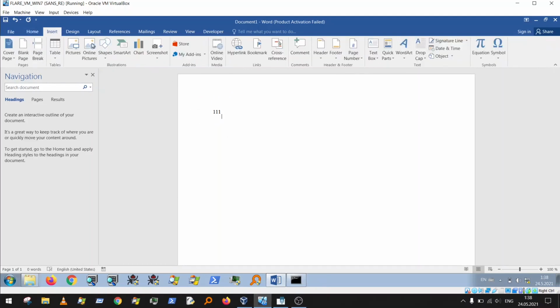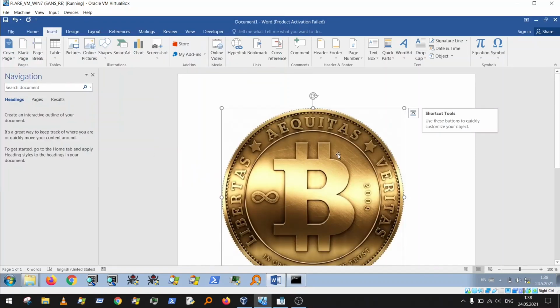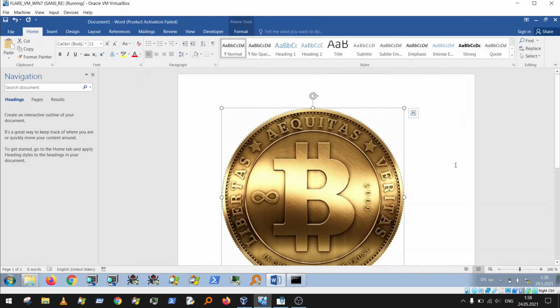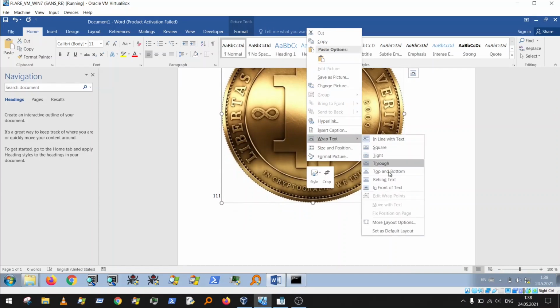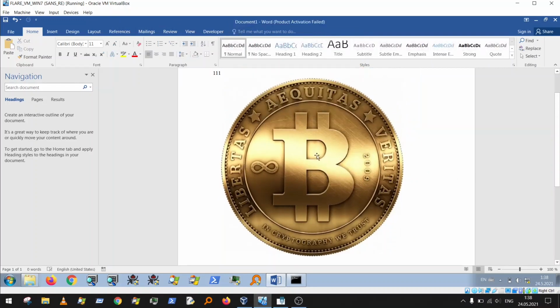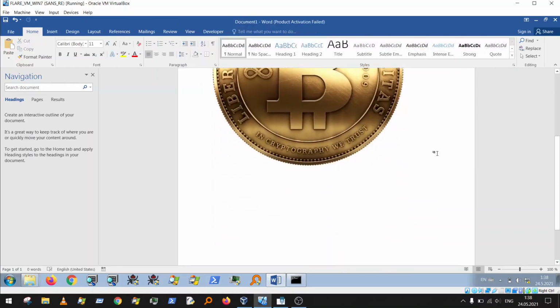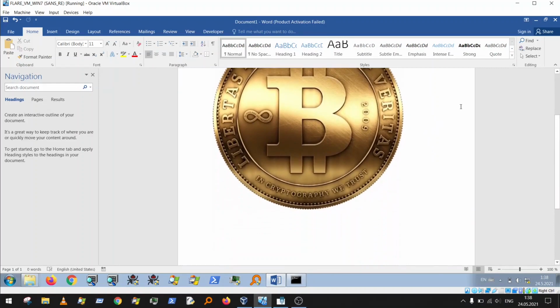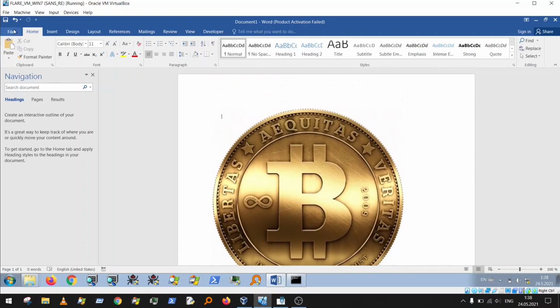So you can, for example, insert a picture here. In this case, you can insert something which is related to Bitcoin. So let's go to downloads. I already prepared some nice picture here. And change the format, wrap text, and go like in front of text. Now you can't see anything other than a JPEG. Okay, let's save it.